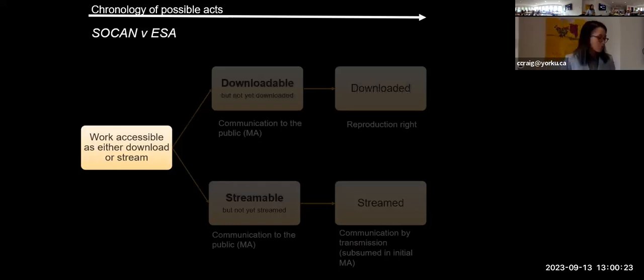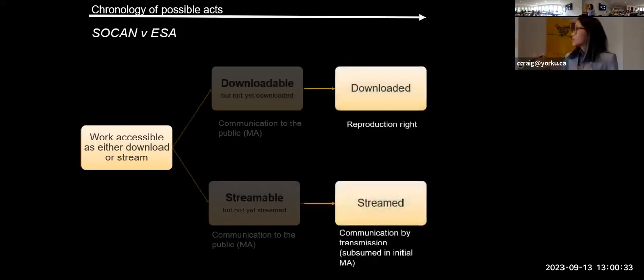Particularly in the context of downloads, you can see that you could initially have a work that's either available for download or available as a stream. In the first instance, when it's downloaded, it's fairly simple. You have a discrete act. You can say the reproduction right has been exercised, a copy has been made when it's downloaded. If it's streamed, that's a transmission. Something has been received very clearly. You have an exercise of the communication right by transmission.